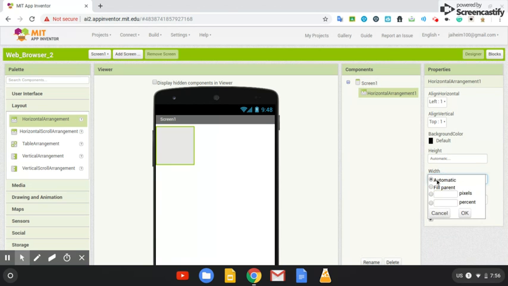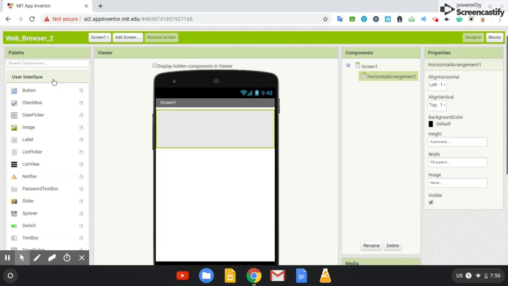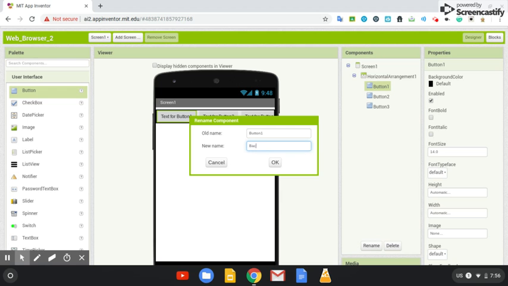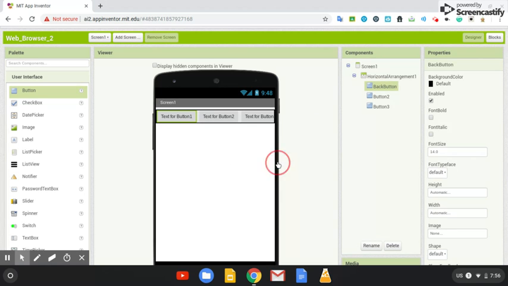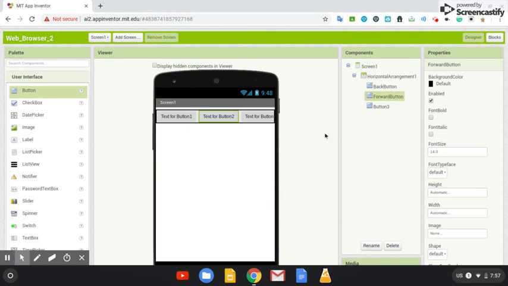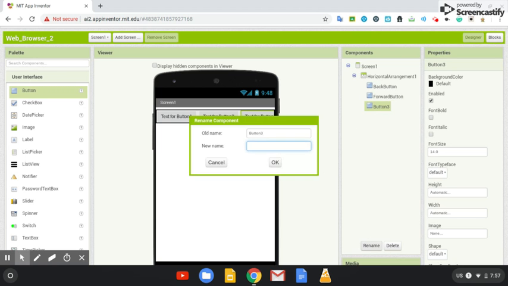Then you want to click on Width all the way to the right of the screen and click on Fill Parent and OK. It should be a rectangular box throughout the whole screen on the example layout. Then you want to do button, drag 3 buttons over there. Click on button 1, rename this to back button. Button 2, rename this to forward button. Button 3, you want to name this to home.